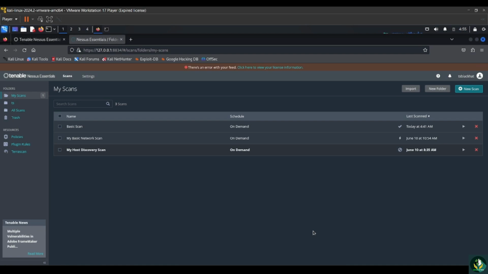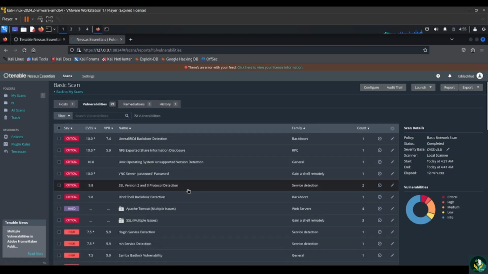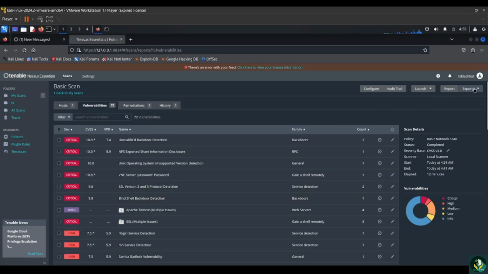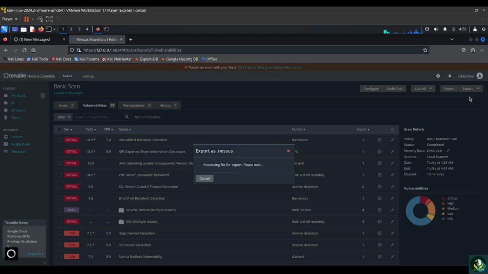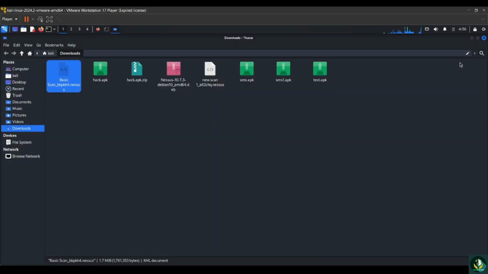Once the scan is complete, just click on this basic scan and then you will see the list of vulnerabilities detected. All right, now we're going to export this result to Nessus. So here we have this basic scan .nessus. All right, now we will import this result into Metasploit framework.